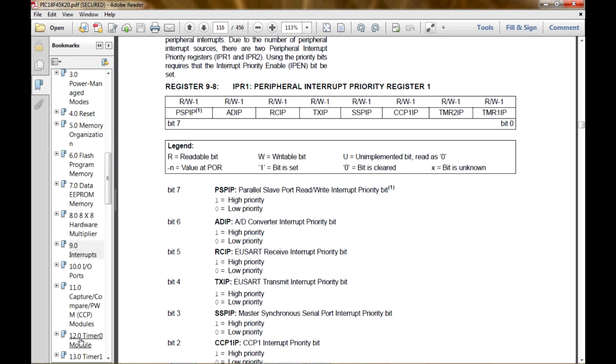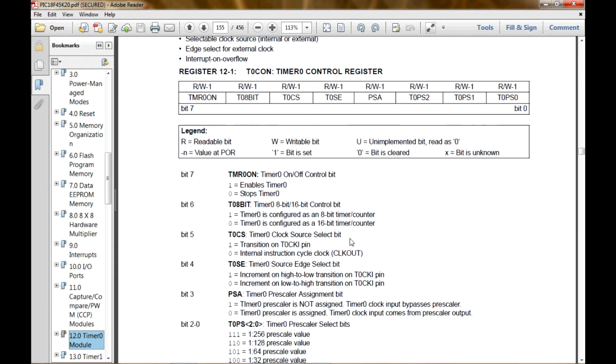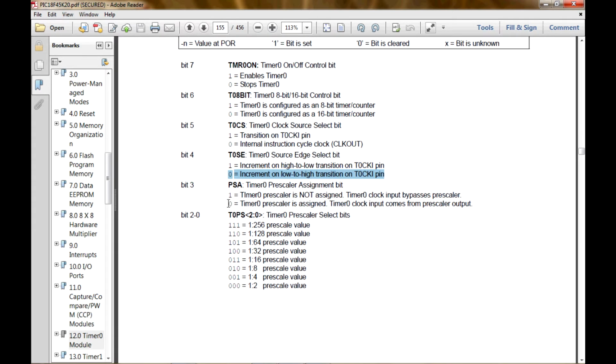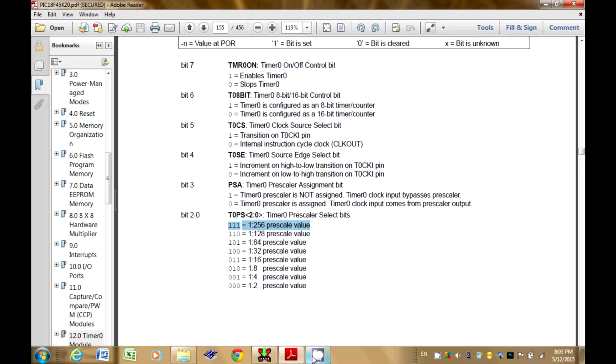And if we look at the timer 0 module, timer 0 control, I have set it up to C7, so a 1 here enables timer 0, a 1 here configures it as an 8-bit timer, and then a 0 here says to clock off the internal instruction cycle, and a 0 here says increment on a low to high transition. A 0 at the next bit says the prescaler is assigned, and then the last 3 ones, which is the 7, says that I'm going to use a 1 to 256 prescaler.